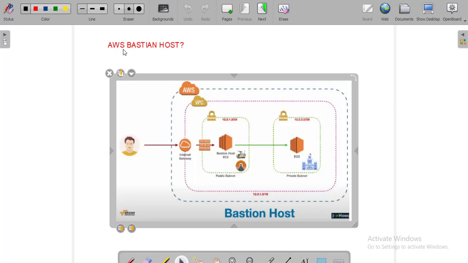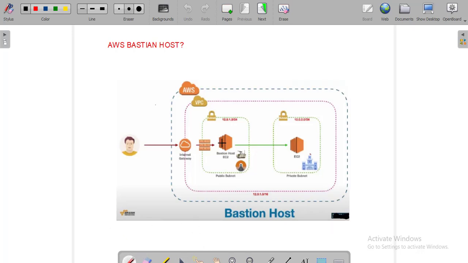And today we are on the topic of AWS Bastion host. Many of you were wondering what a Bastion host is. See, a Bastion host acts like a barrier, like an army, that allows only those who have permission to access inside.